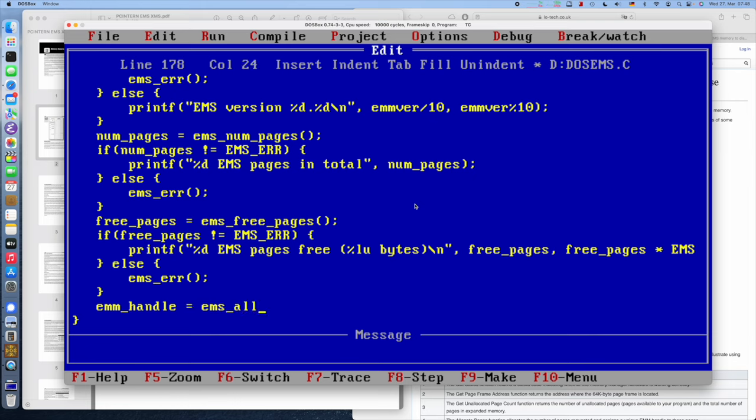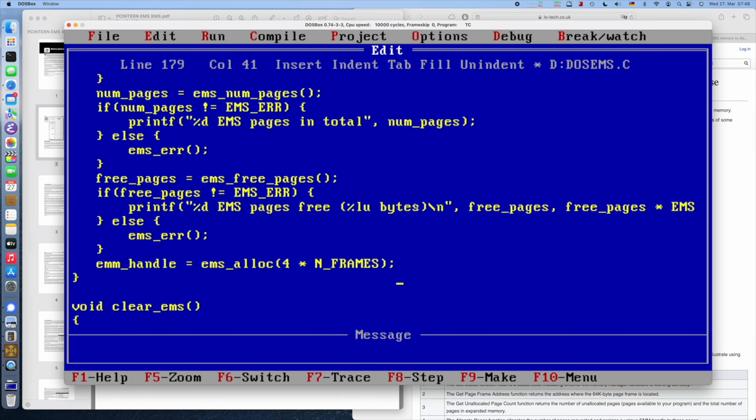That will be EMS alloc, 4 times number of frames. So the idea here is that each of our VGA mode 13 frames is exactly 64,000 bytes. And yeah, 4 pages are a little bit more, but for simplicity reasons I said, well, let's take 64 kilobytes exactly for each frame, so we have 4 times n frames, and we'll try to acquire that. In total it will be slightly more than 2 megabytes, so you will be able to run this on any machine that has at least 2.5 megabytes of expanded memory.